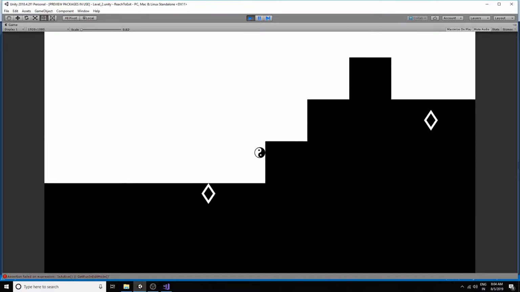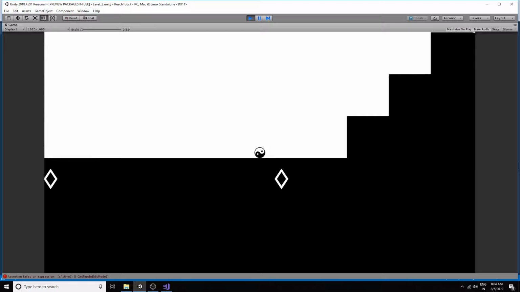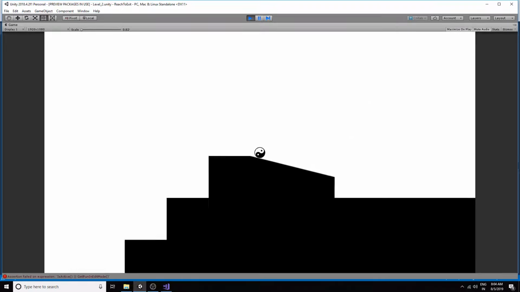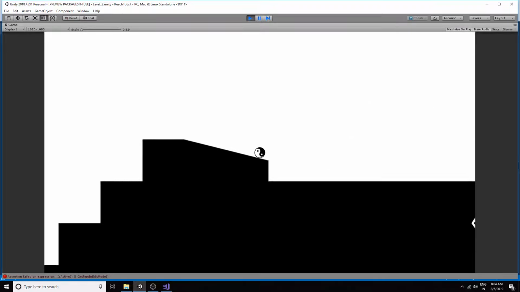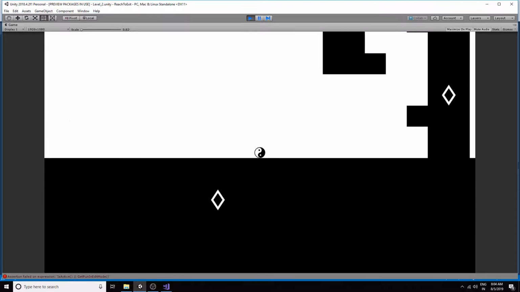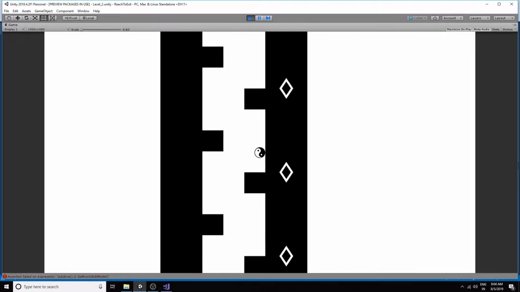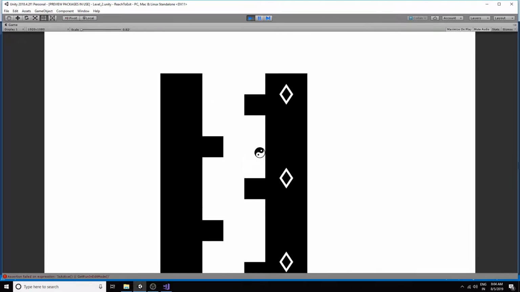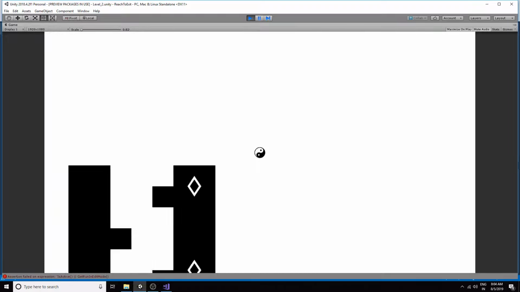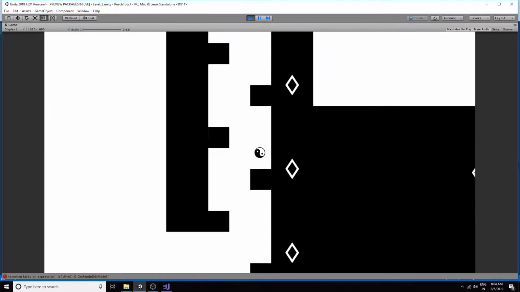So let's jump, it's working properly, and again jump. You see the slanted platform here, and let's jump up, again jump up and come down. One more area is here, jump up.